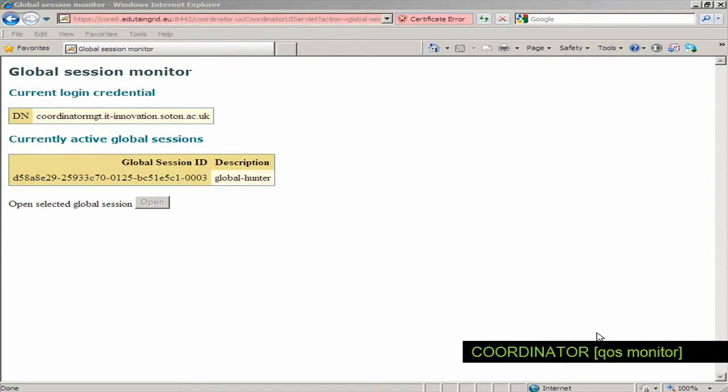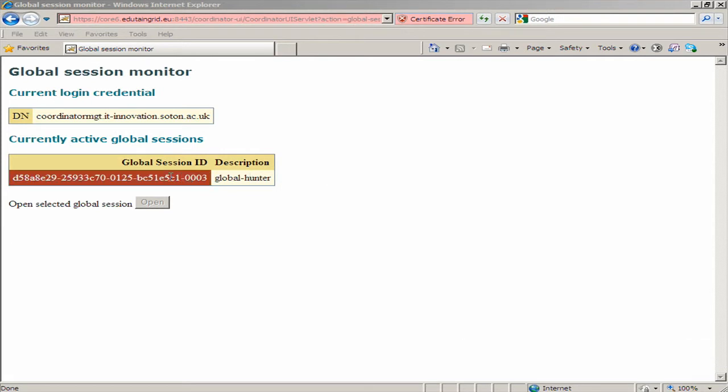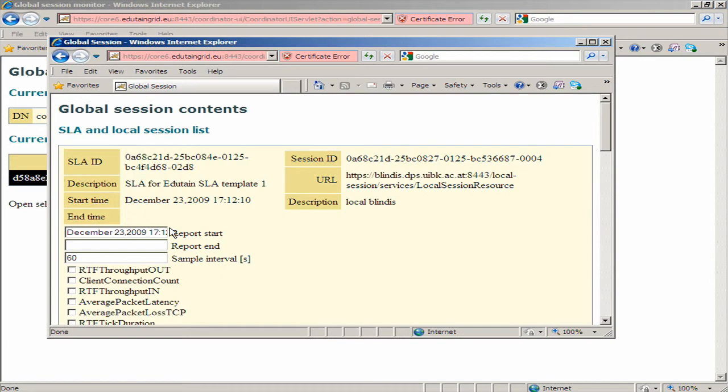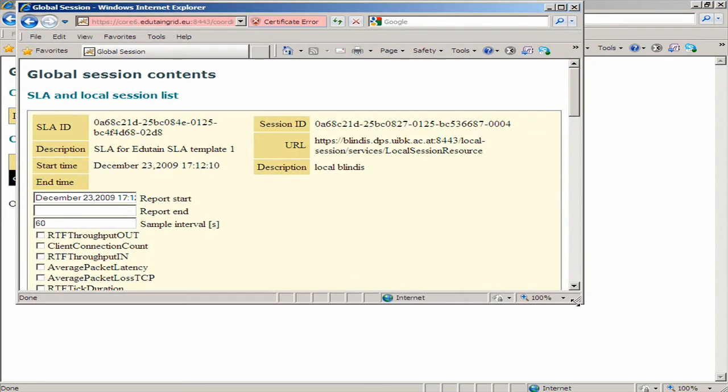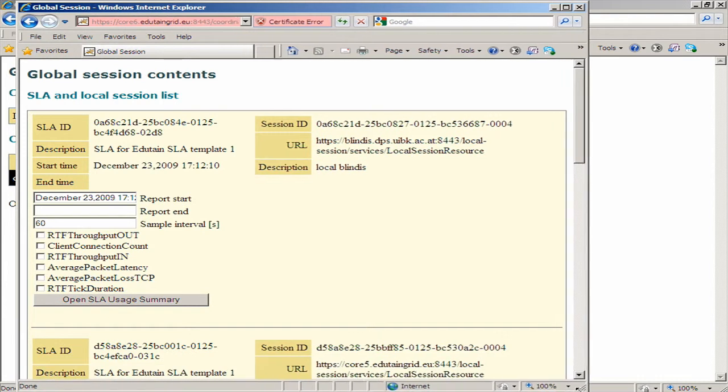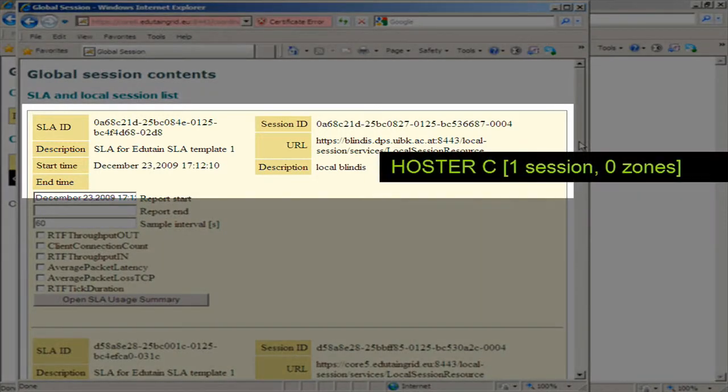Back with the coordinator and the quality of service monitor, we can now have a look at each of the hosters and the SLAs which are associated with them. Selecting this coordinator's global session will give a view of all of the local sessions and SLAs associated with each of the hosters that this coordinator has an agreement with. At the top you can see an entry for hoster C. Here we have a single session and no zone running.